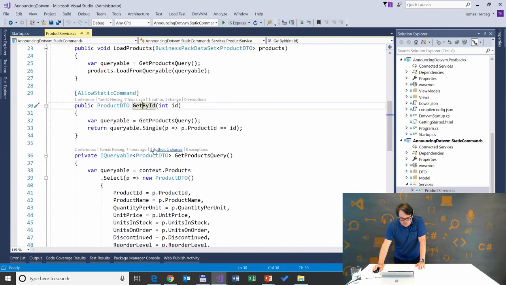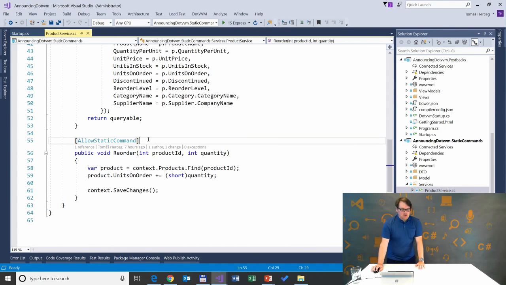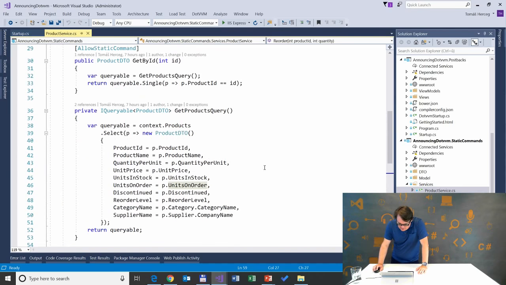There is another function, this is called getById, and it will get just the one product I have asked for. And there is also a function which allows me to reorder some products. So I'm saying which product I want to reorder and which quantity, and this will increment the units on order property of this object. So that's my service.